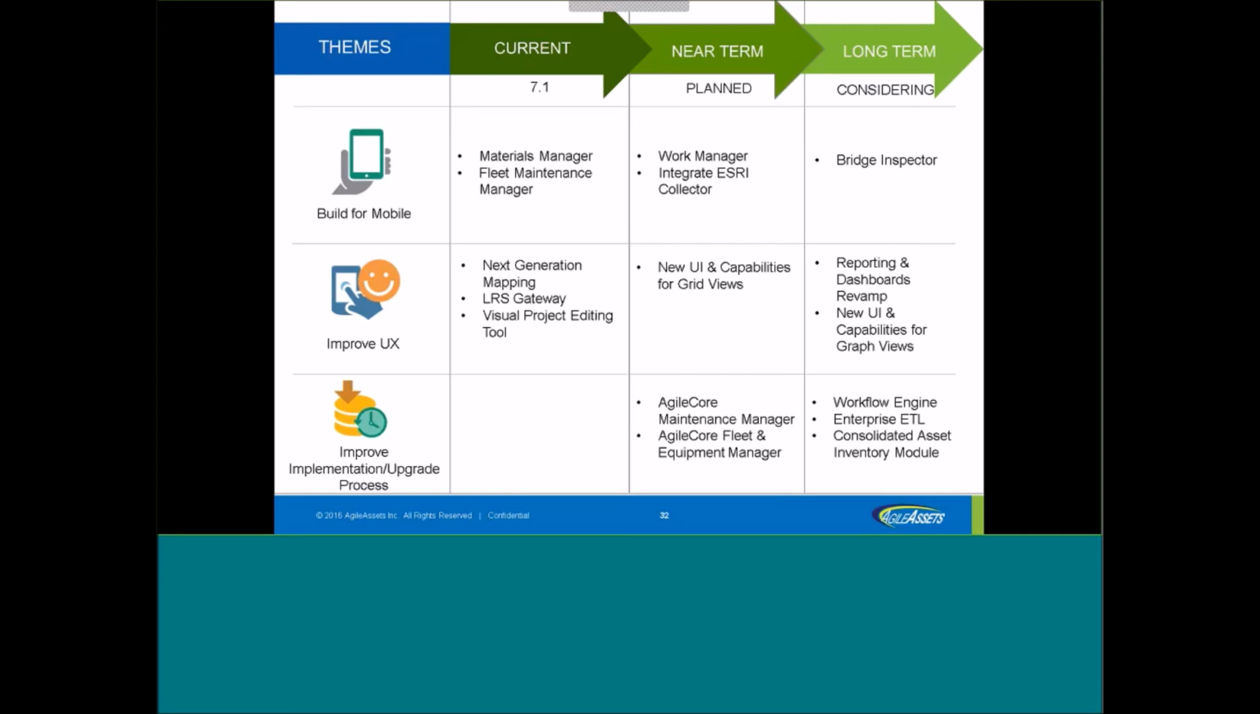Upgrades, very important. So the current version of the AgileAssets software out there is 7.1 right now. That is the currently released version.